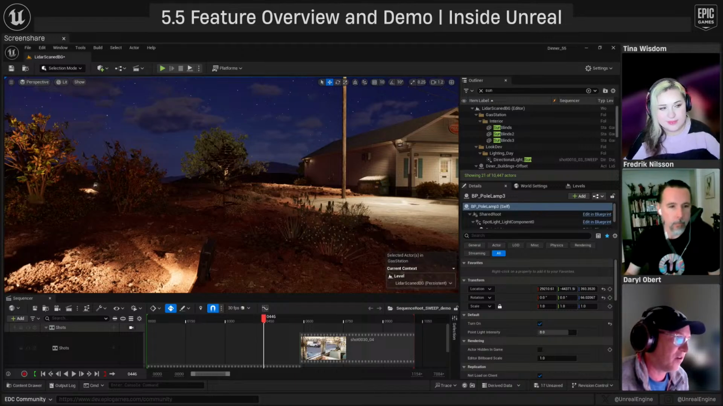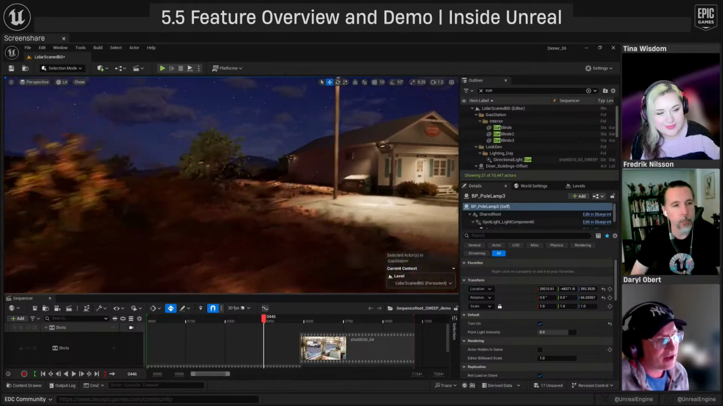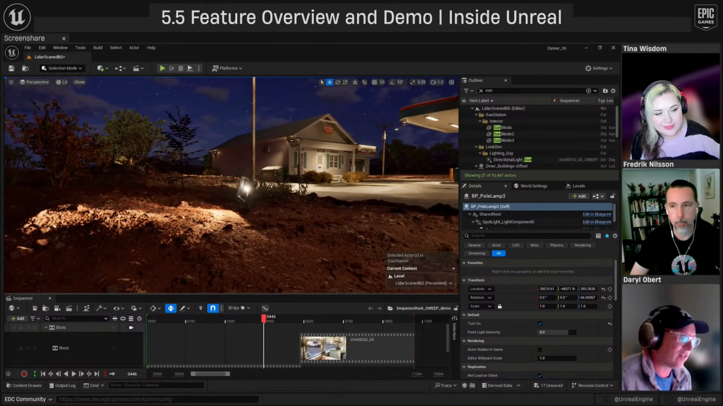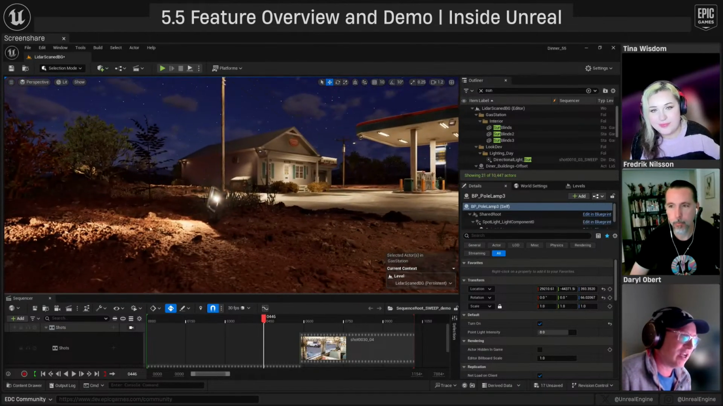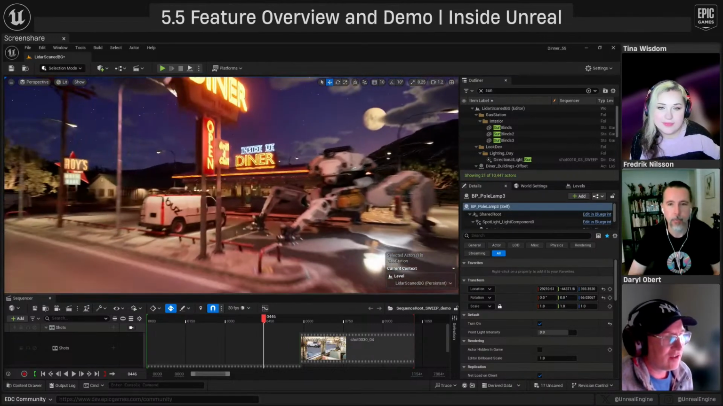So they have an IES profile on the spotlight to give me that more complex lighting pattern on the ground there. And you get the inside fill of that little point light, tightening that up and giving it this overall localized look. So that's how I lit the scene.